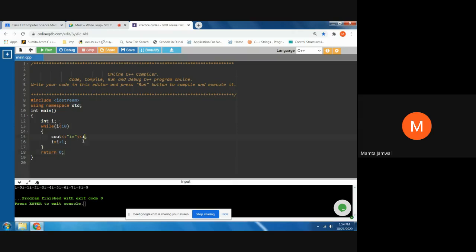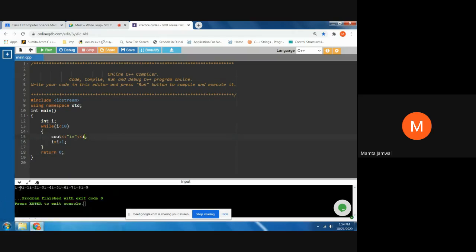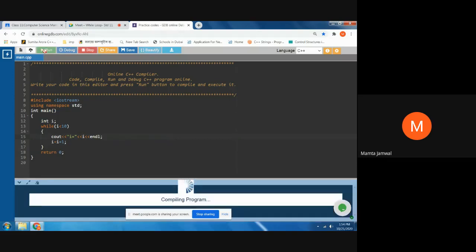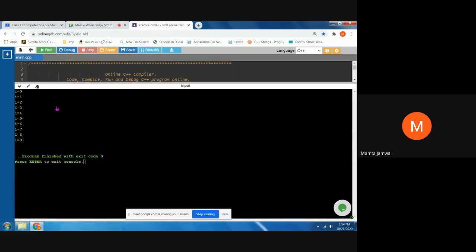So let me break this line here. Here what am I getting? I'm getting I is equal to 0, I is equal to 1, everything on the same line, no? So if I want to break this line, what will I write? What shall I add? And and L. Okay, endl. Now if I run this program, I will get I is equal to 1, I is equal to 2. This way I will get all these values here on the output screen, right?